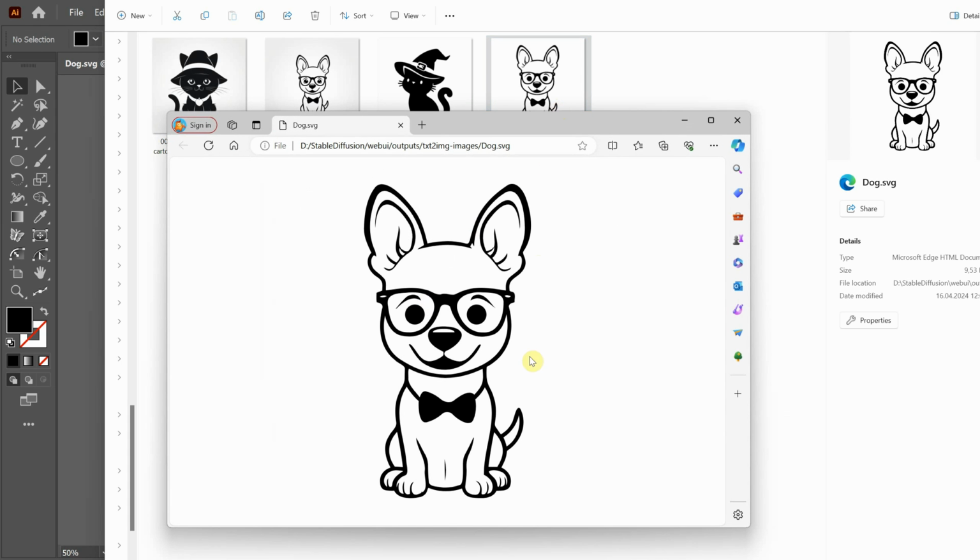As you can see, now we can open the SVG file with the browser, and it's pure vector.